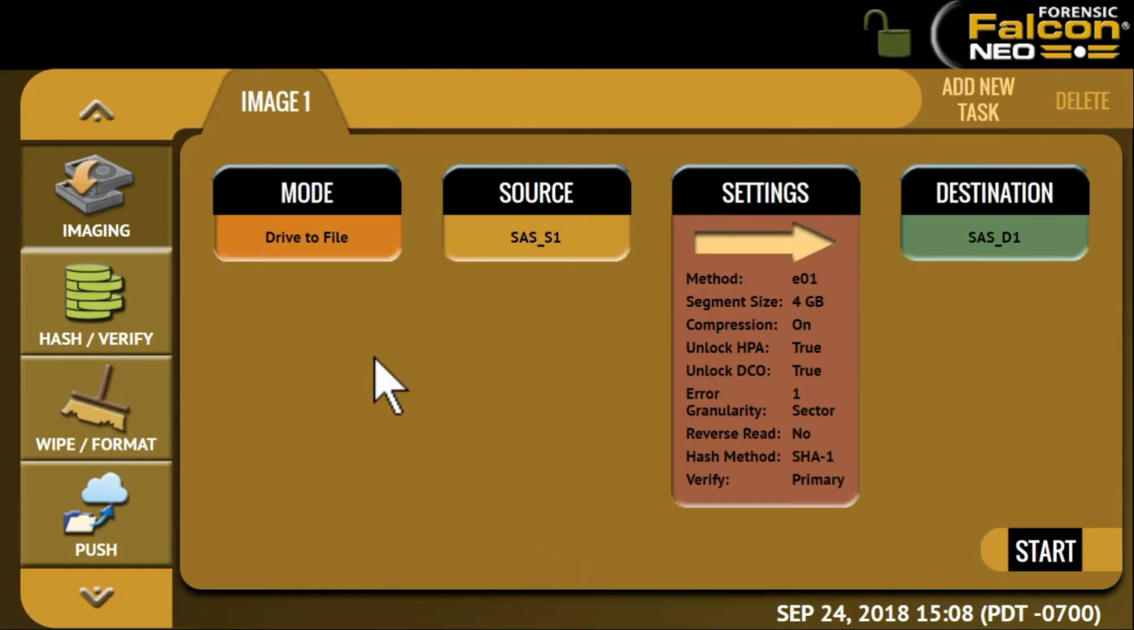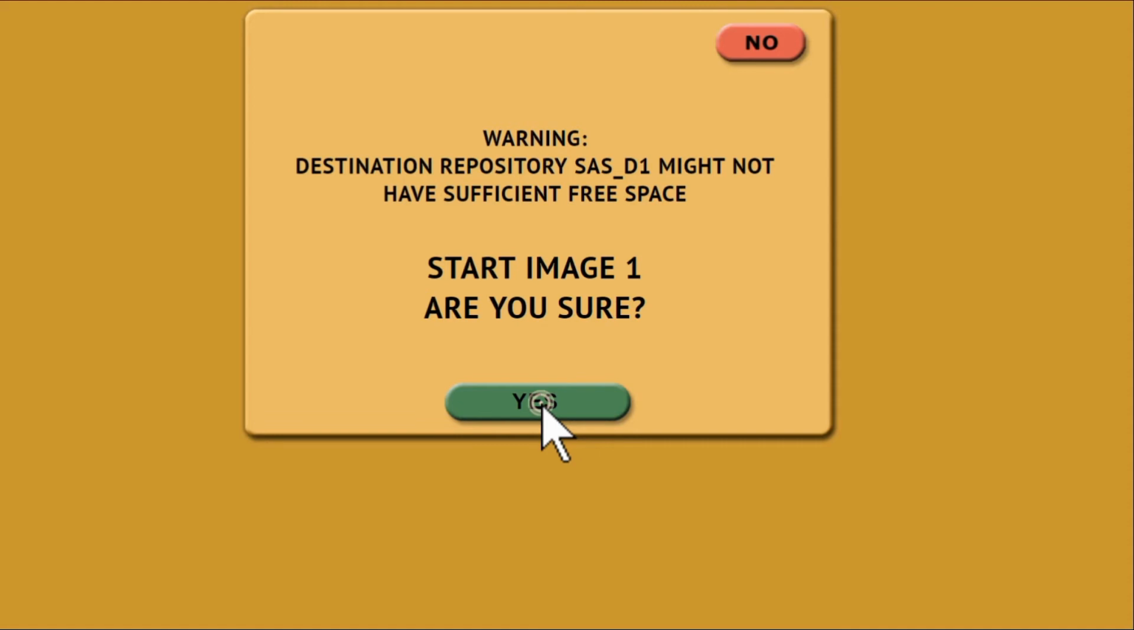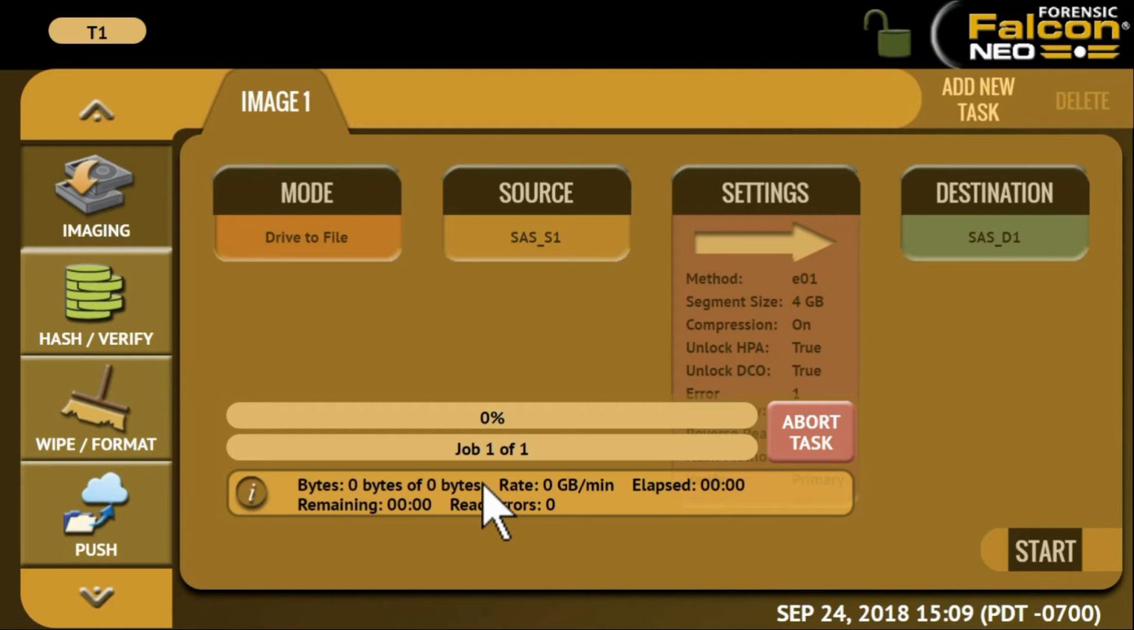Click OK. Once you've made all of your setting selections and verified that you have the correct source and destination, just click Start. A confirmation prompt will appear. Click Yes to proceed. A progress bar will appear at the bottom of the screen, showing the bytes processed, the speed, elapsed time, and time remaining to complete the task. The number of bytes shown on the progress bar is not the actual size of the drive. This is the actual data being processed. When verify is set to yes, the reported number will double in size.